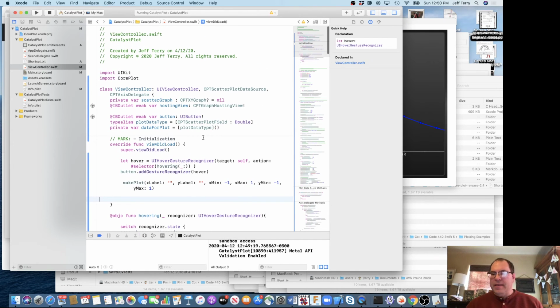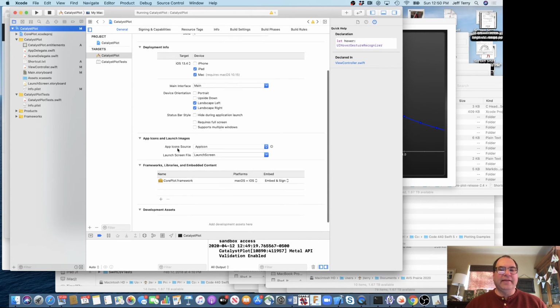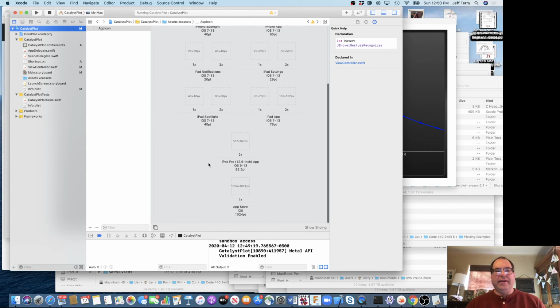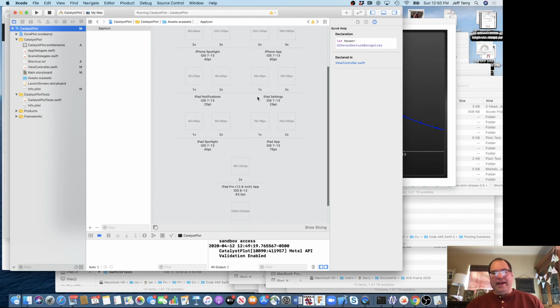Now that's good. So I also want to show you that this will run on my iPad. But before I dump this thing onto my iPad, I want to do something else. So if I come back up here to the Catalyst plot, I can see here app icons and launch images. And if I click on here, I can see that I am missing any icons.